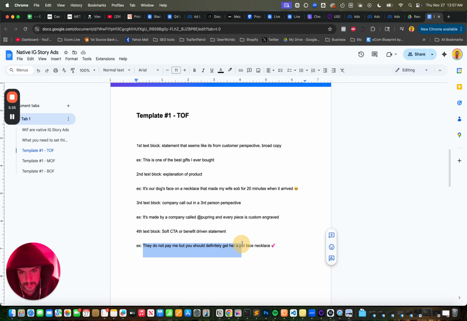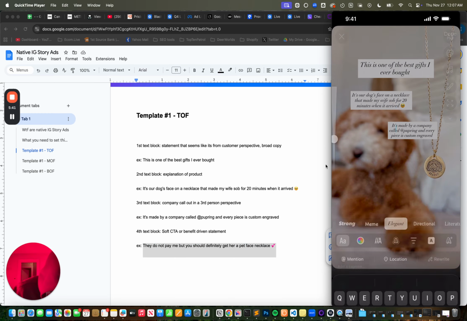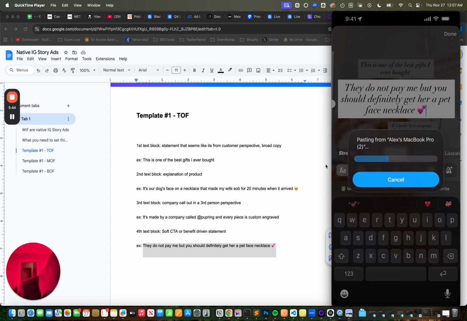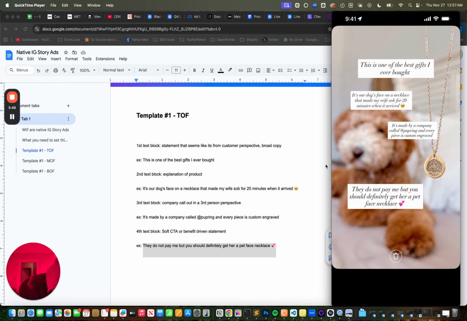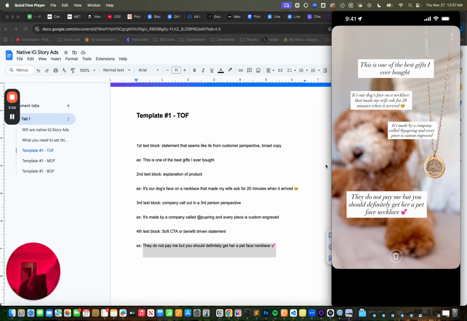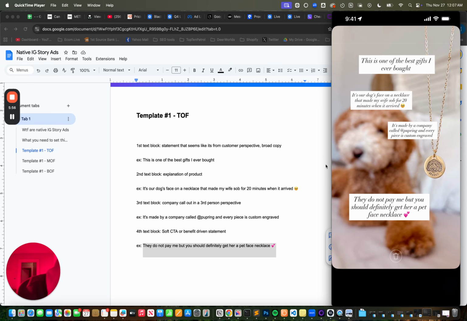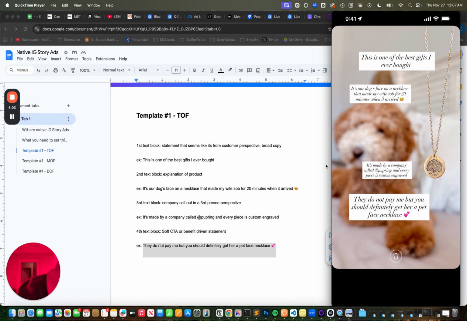They do not pay me, but you should definitely get her a pet face necklace. Literally go into here, boop, boop. And you can see just how easy this is actually to create. Now what I'm going to do is just play around with this text a little bit just so we can let it breathe a little bit. See what looks really nice.